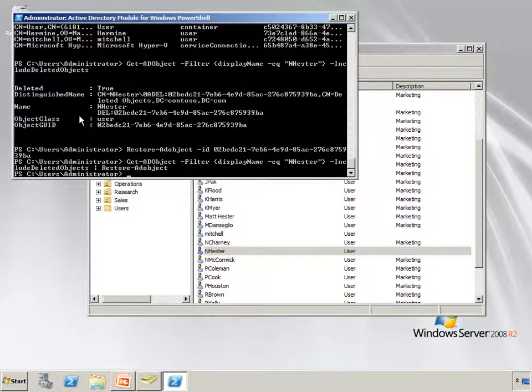Once again, just want to give you a quick peek into the Active Directory Recycle Bin, another new feature in Windows Server 2008 R2. Thank you for watching.